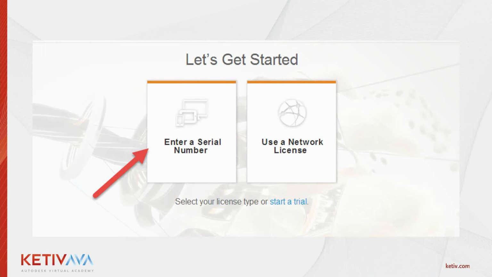Once the installation is finished, you'll have an icon on your desktop that will open up the software. If you open up the software for the first time before activating it, it'll bring you to this window here, which lets you either activate it as a standalone or subscription, or a desktop subscription, or use a network license to activate it as well.